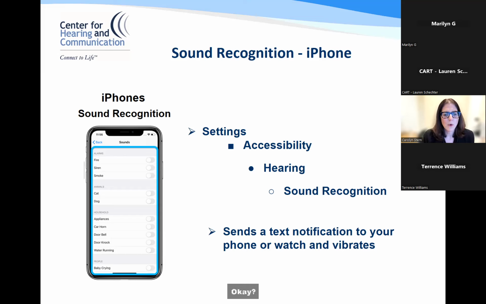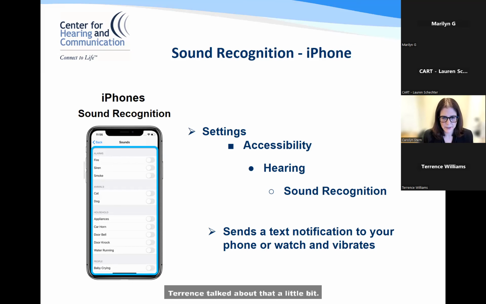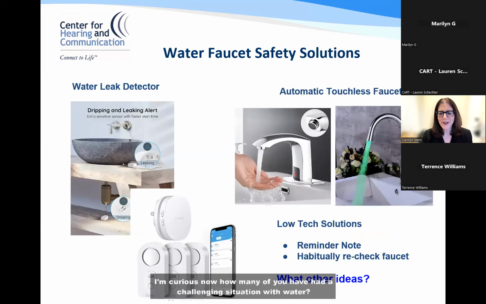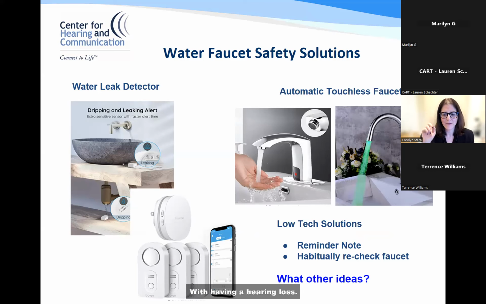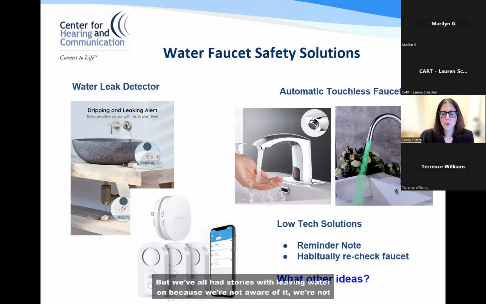So one of the categories that we wanted to talk about now, on this list for the iPhone, is water running, and Terrence talked about that a little bit. I'm curious now, how many of you have had a challenging situation with water and with having a hearing loss? Is it just about everyone raising their hand? I think we probably all have a story, hopefully not too dramatic, with leaving water on because we're not aware of it, we're not hearing it.